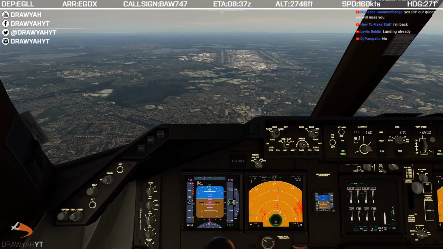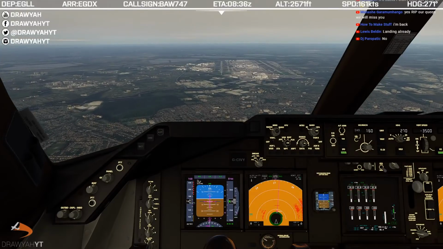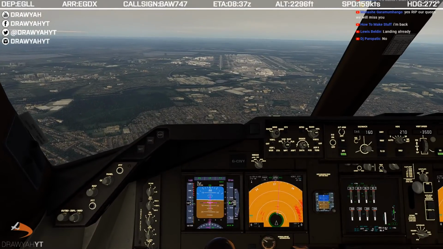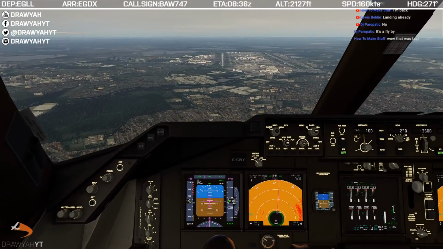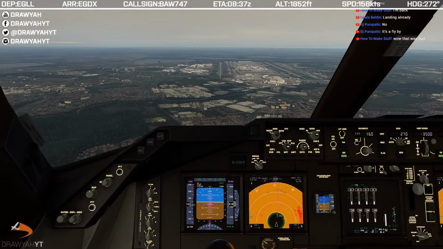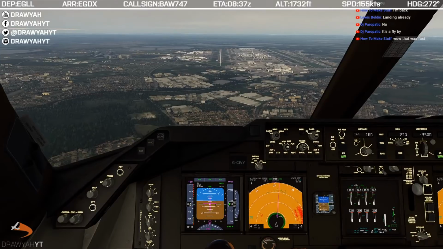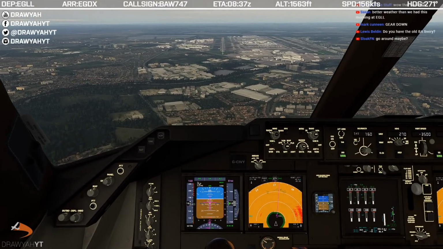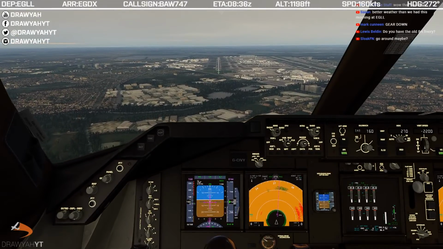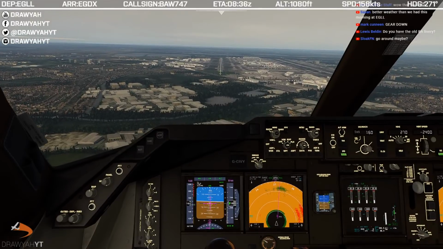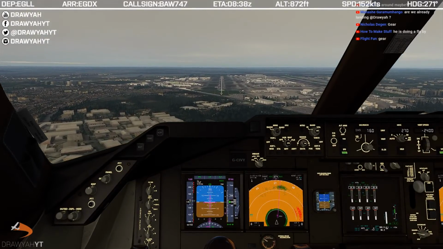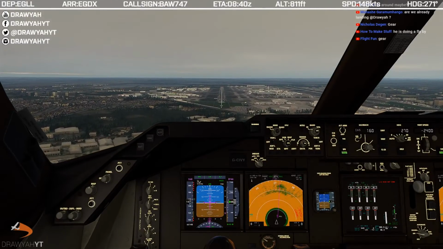Right, flaps are set. Aircraft's descending. Currently holding it around 160, 170 knots. 2500. Passing through 2000. 1,000. 700.